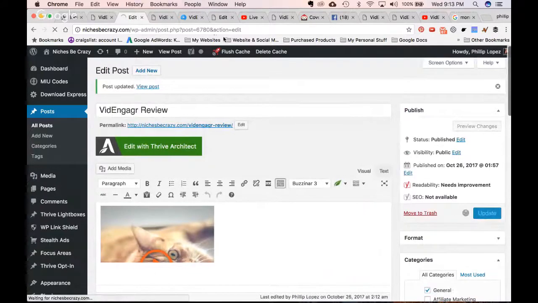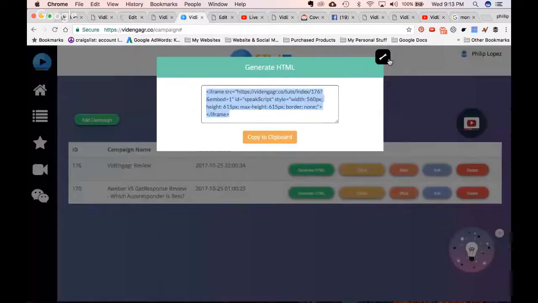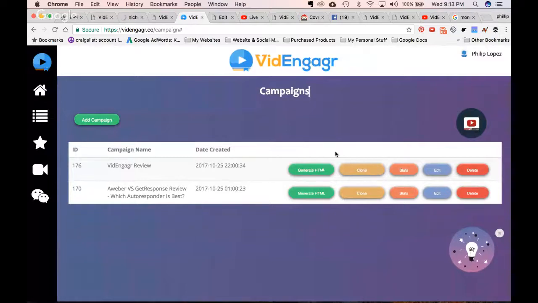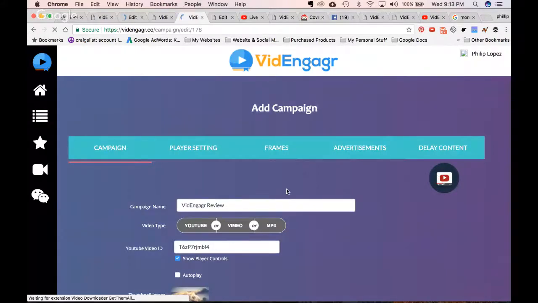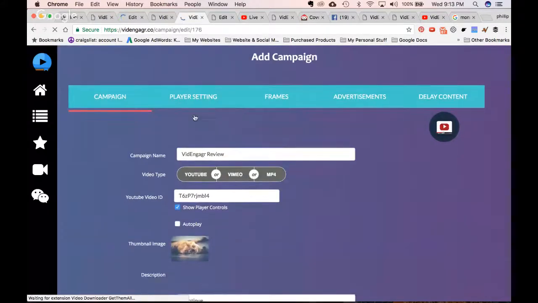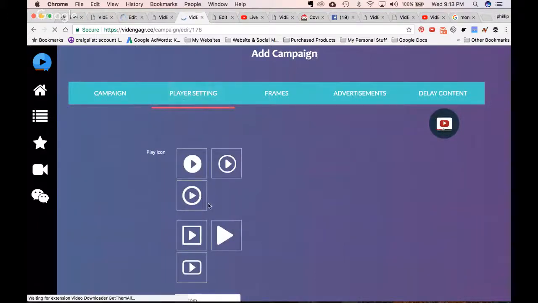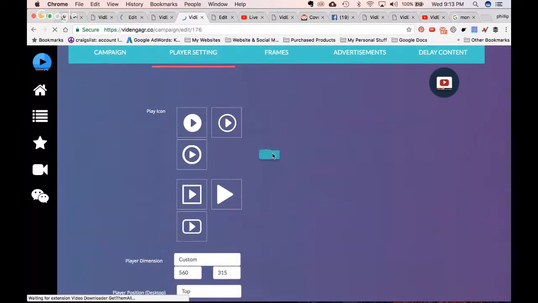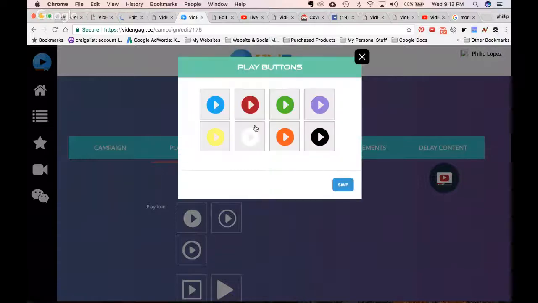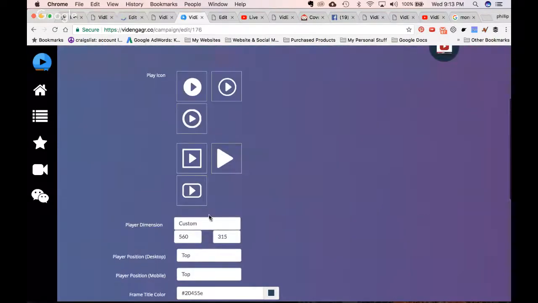Let's go right here. And one more thing, guys, you can actually mess with the player here. So when you go to VidEngagr, we'll go back over here. We'll edit it. I want to make the video bigger. Now, I will tell you, this is one of the cons, guys: when you mess with the player settings, and I don't really know all that much about this yet, you can actually make different buttons. So let's say I wanted to make a purple one just for the heck of it. It's kind of cool. You can pick different colors and whatnot.